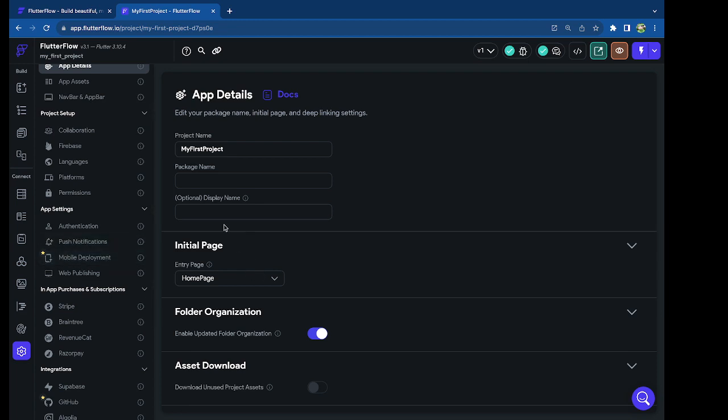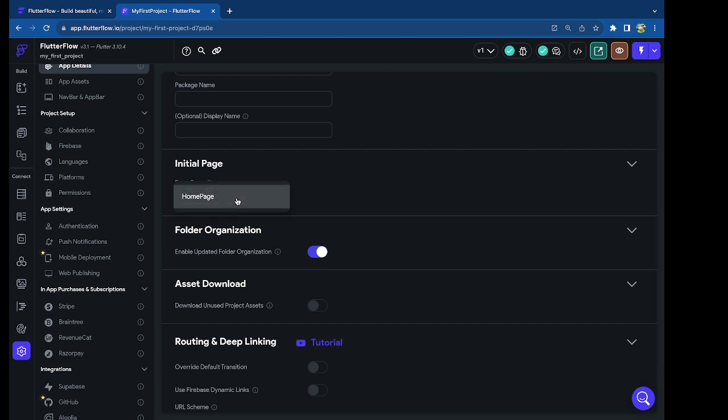Okay. So here you will see the name of the project. If you want, you can update it later. Then package name, right now we don't have any, but we can give it. That will be needed in many places later. Then initial page, you can choose. If you have multiple pages, you can choose your initial page from here. Right now we just have one page, so it's not giving me any other option.